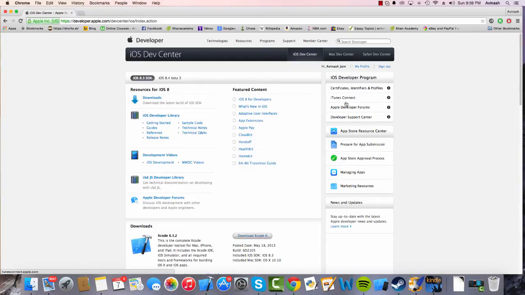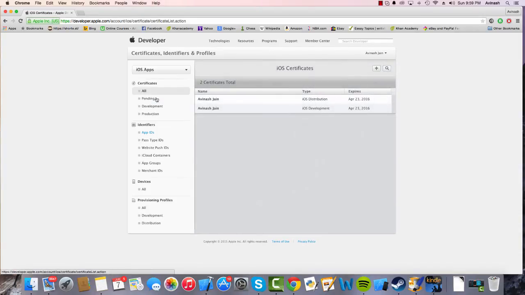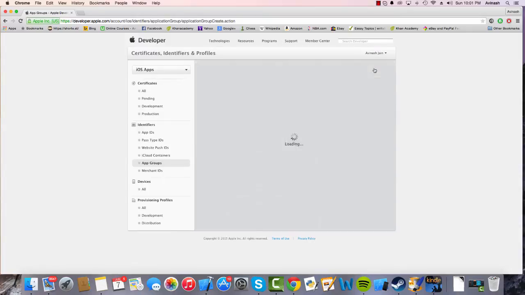Over here, select certificates, identifiers, and profiles, okay? In certificates, identifiers, and so on, go ahead and hit certificates for now. It doesn't really matter which one you choose. Go down to app groups. App groups is something very specific. Now that you're in app groups, create a new app group, okay? And if you haven't realized already, to pass data between the Apple Watch and an iPhone, the best way is to use app groups. So just add a new app group.